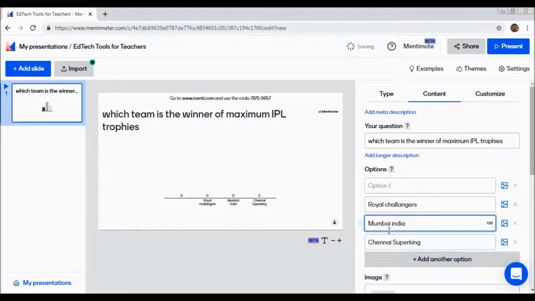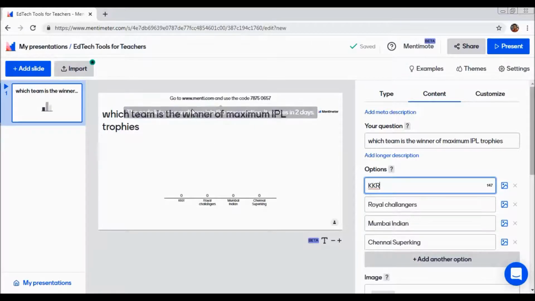Okay. So we have three options, and let's begin. Yeah, KKR is there, Kolkata Knight Riders. So we have these options. You can see the moment we have added a question, when you click on present, you will observe that this becomes full screen, and your participants will have to log in using menti.com and using this code, whichever code you will create.